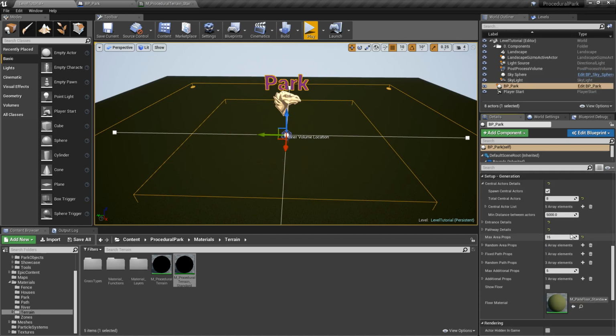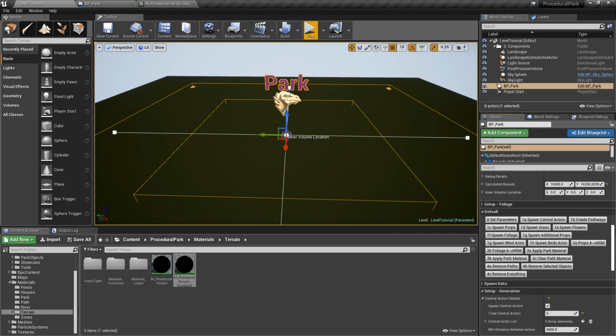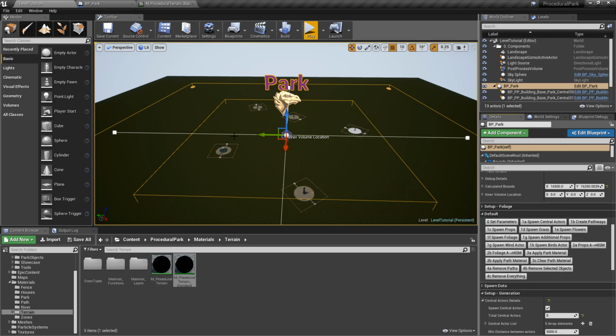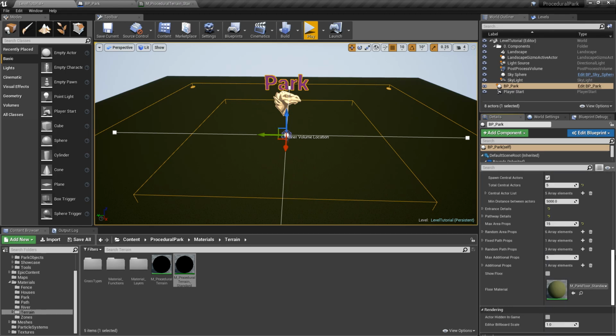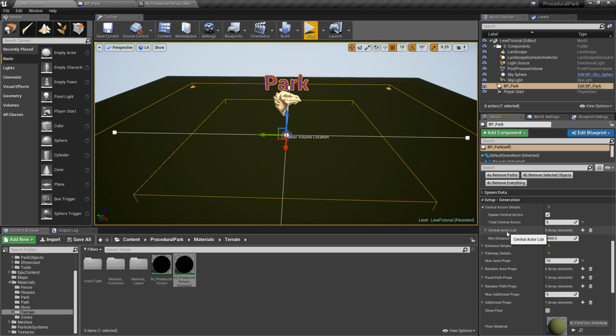So we go down here and say we actually only want 5 actors. And sure enough, if we click on central actors, we have 5. Very, very simple. The next is the central actor list.